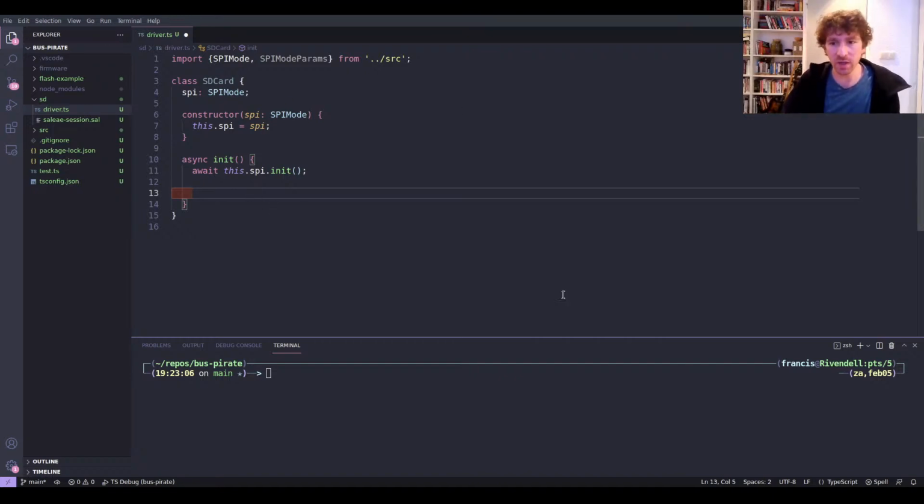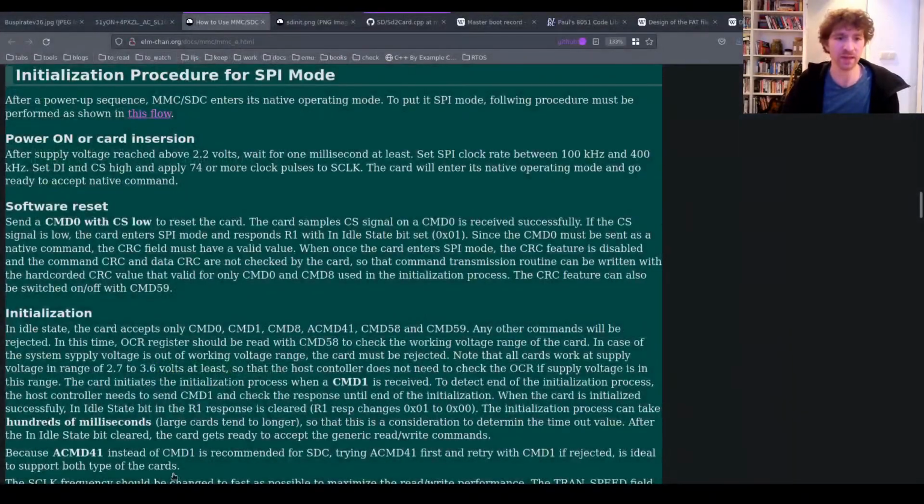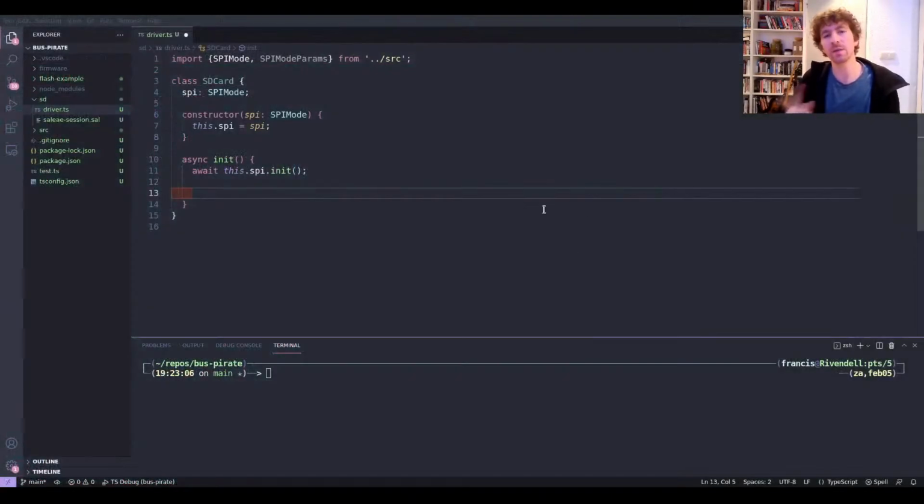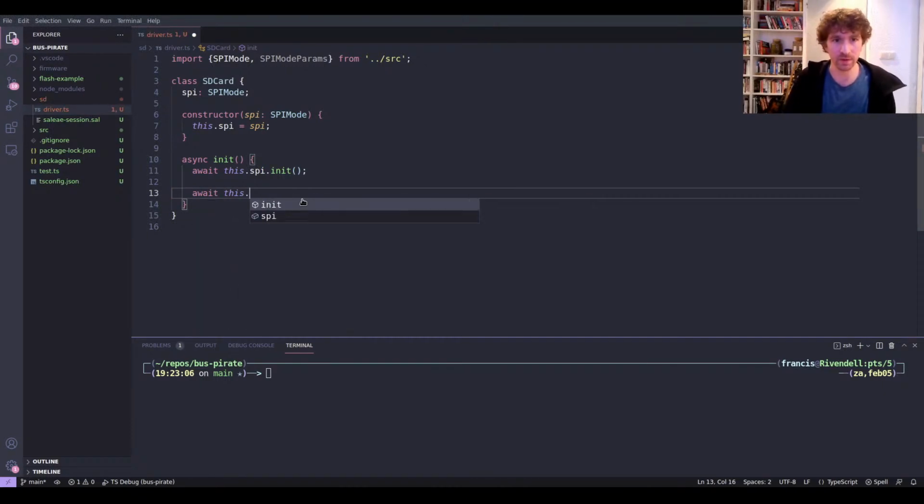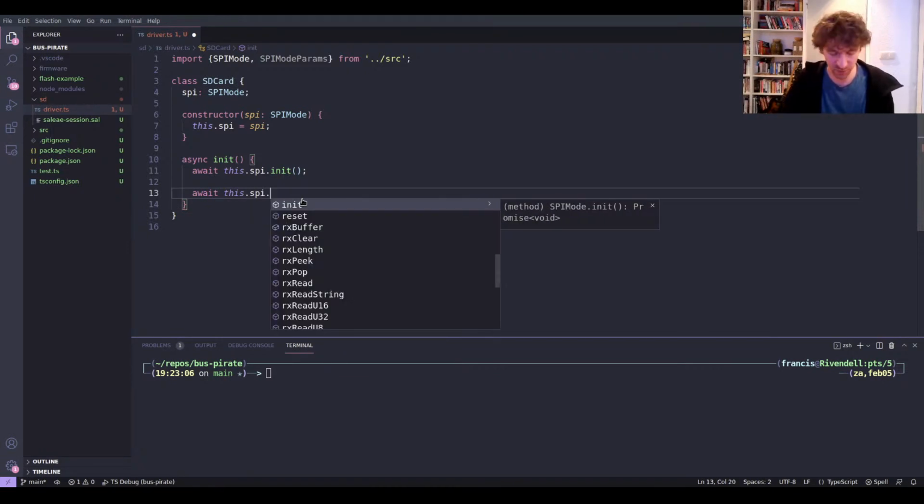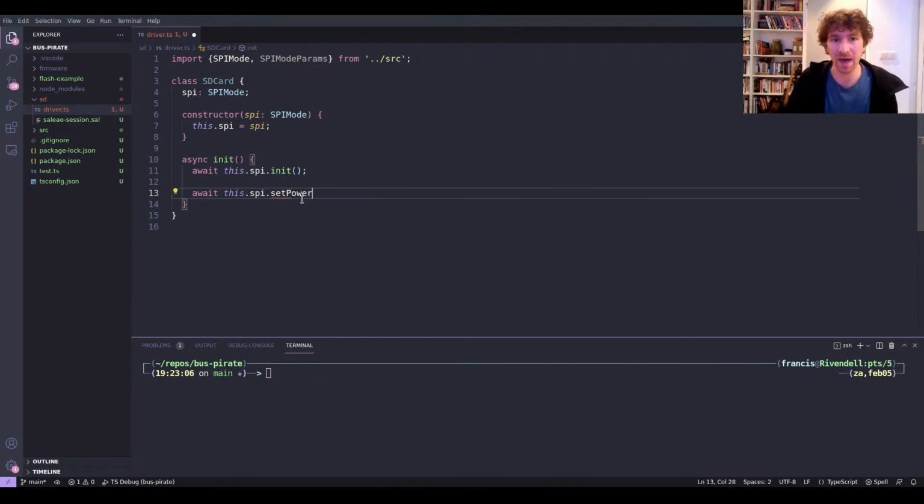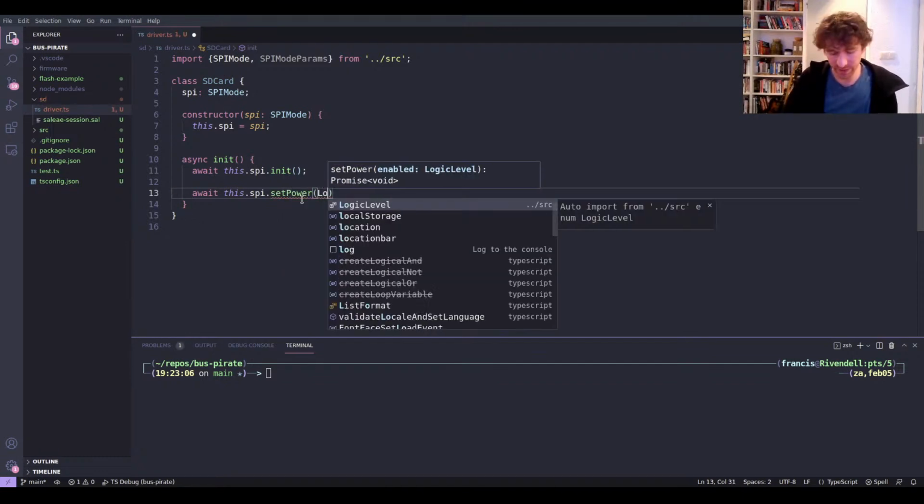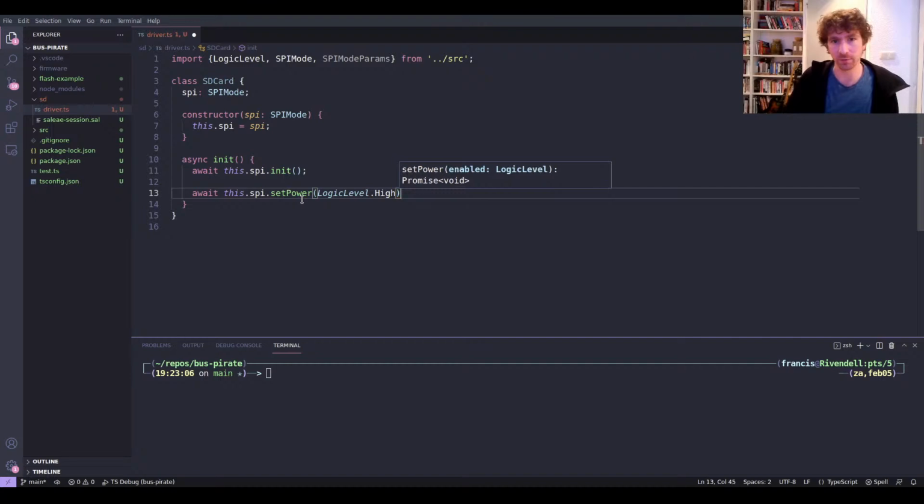Alright, so we're going to initialize the device. Actually, there's something we need to do first: we need to power the device on. We can do that by calling SPI set power, and power is given as a logic level, so logic level high. We set the power to high, so we're turning on the device.